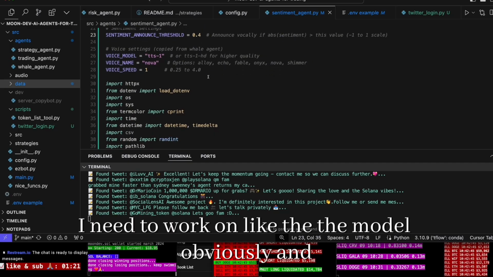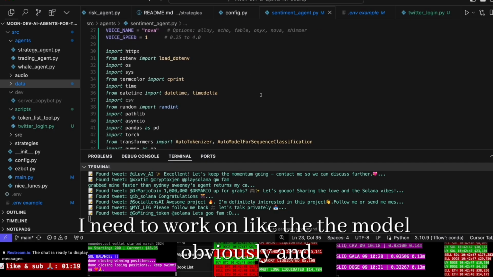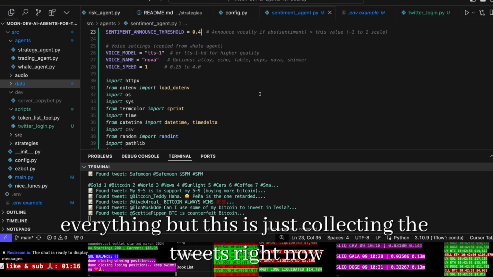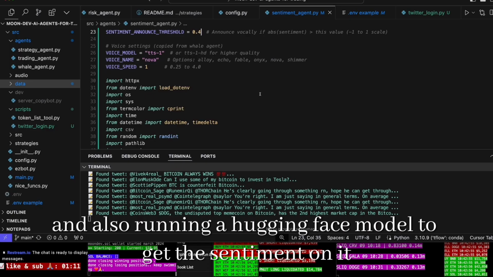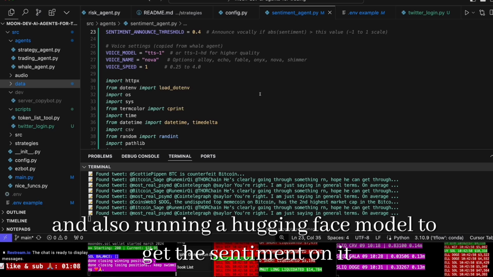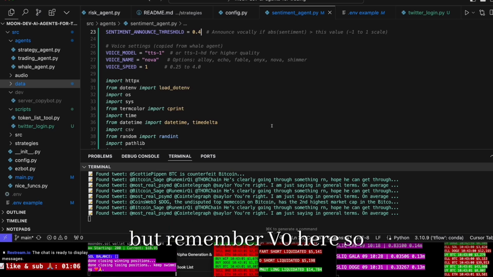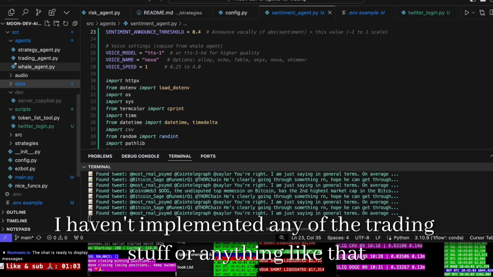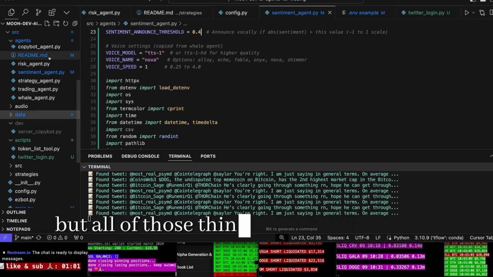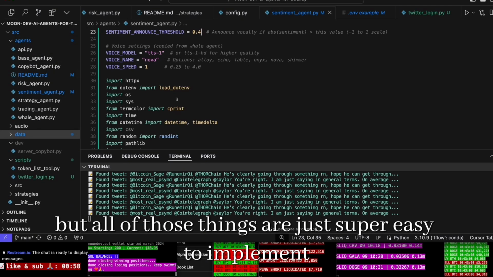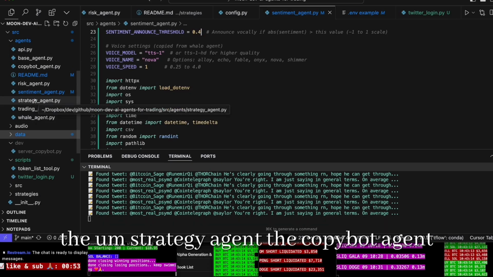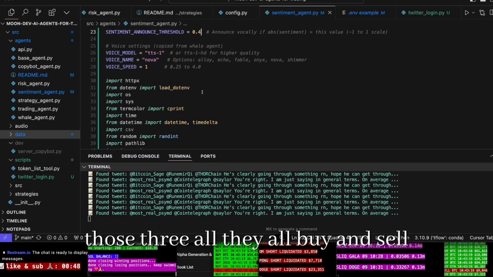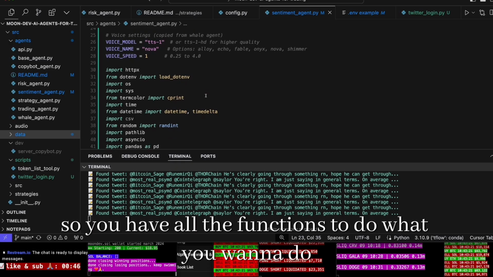I need to work on the model obviously and everything, but this is just collecting the tweets right now and also running a Hugging Face model to get the sentiment on it. But remember, this is V0, so I haven't implemented any of the trading stuff yet, but all of those things are super easy to implement since we've already built it. We have all of these agents, like the trading agent, the strategy agent, the copybot agent. Those three they all buy and sell, so you have all the functions to do what you want to do.